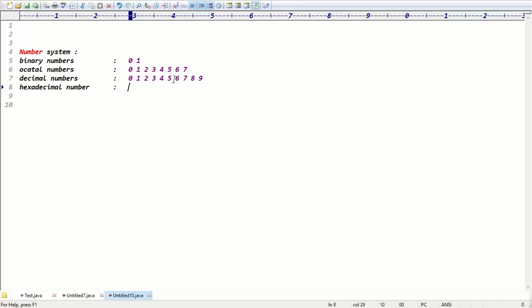Hexadecimal means, as usual, 0 to 9, and it also contains characters A to F. Hexadecimal means total 16: 0 to 9 is 10 values, and A to F is 6 values, right? Total 16, guys. So after 0 to 9, the A value becomes 10, B becomes 11, C becomes 12, like that.